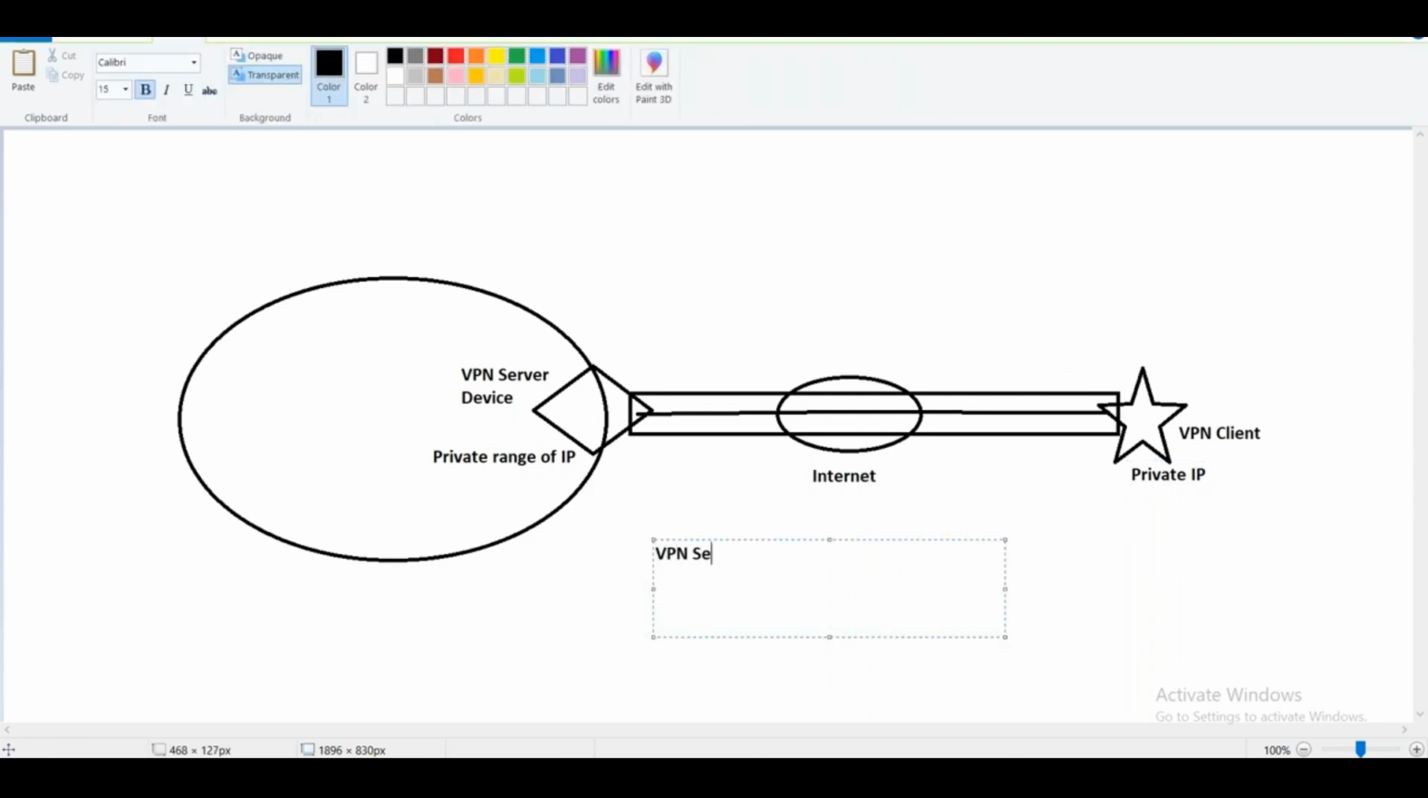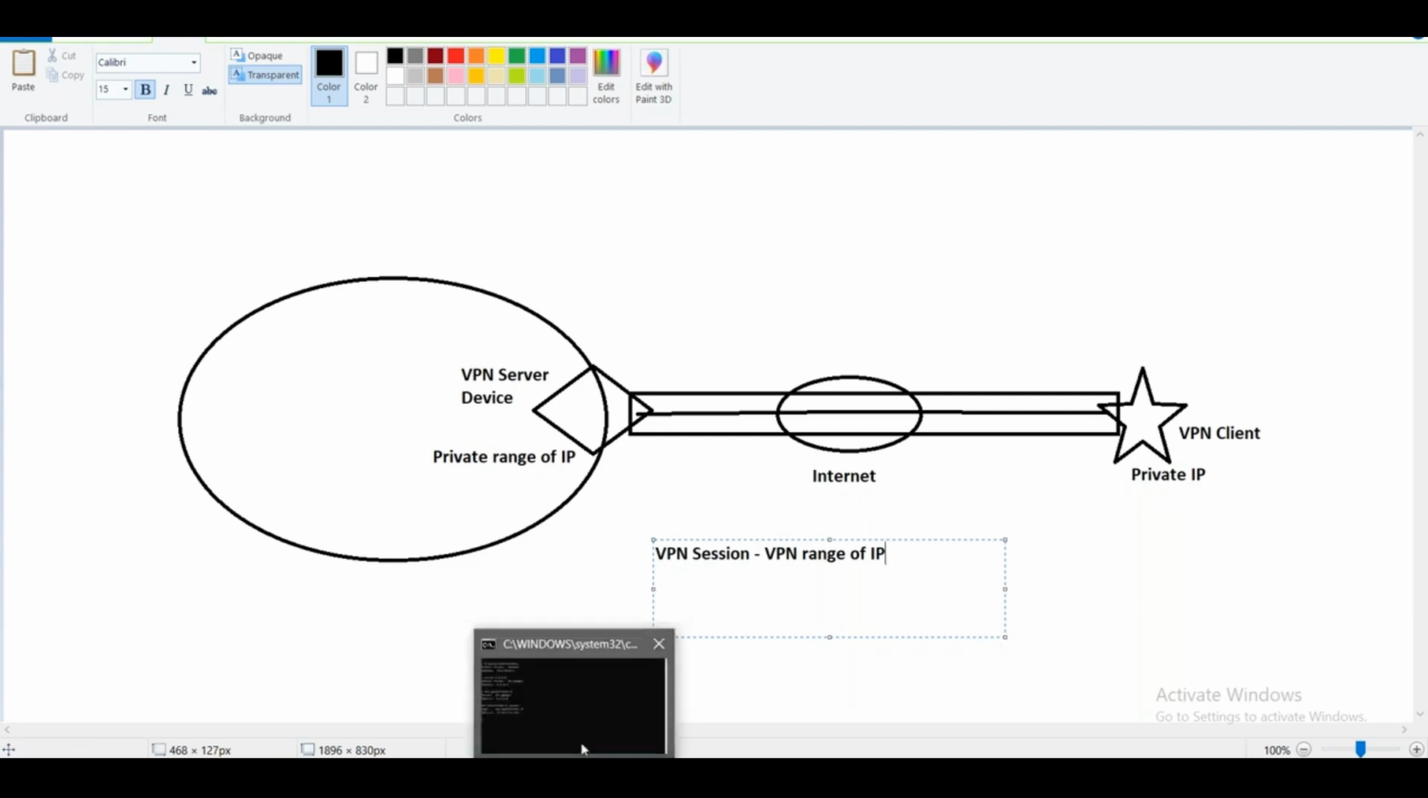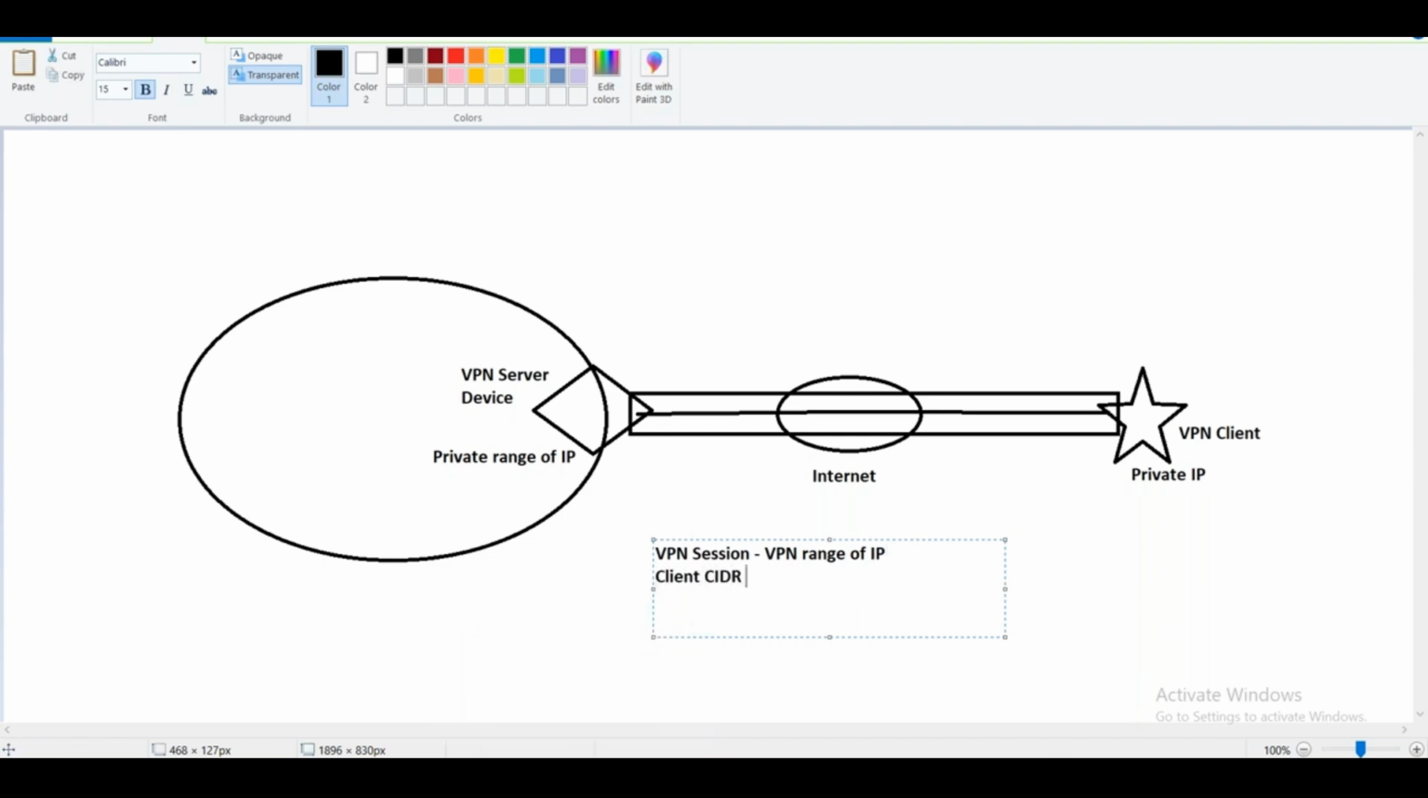So there will be a VPN session that will be established using the VPN range of IP. Okay, so I'll show you how that works in practical. Even if you connect to the SSL VPN, you'll get one more IP address from that VPN device. That is called the client VPN or client CIDR range of IP address.